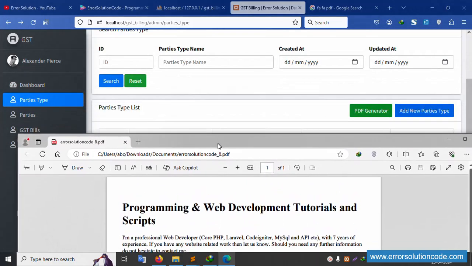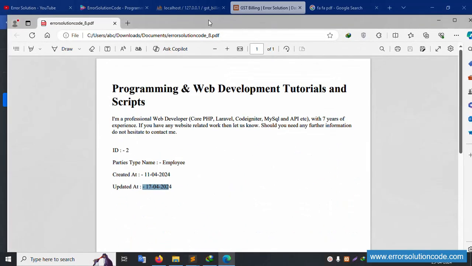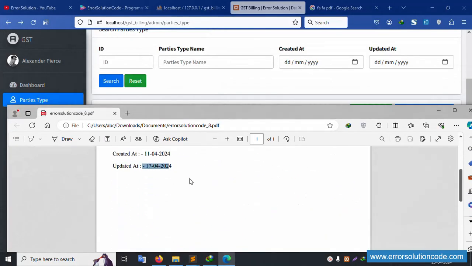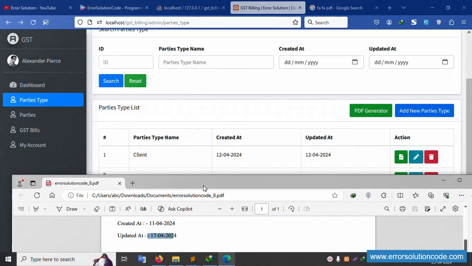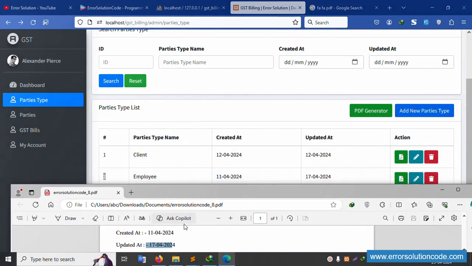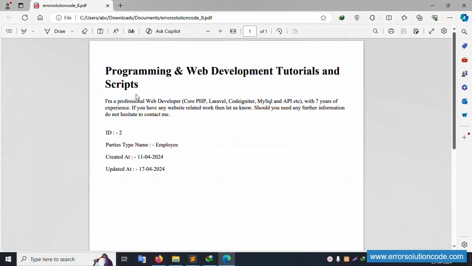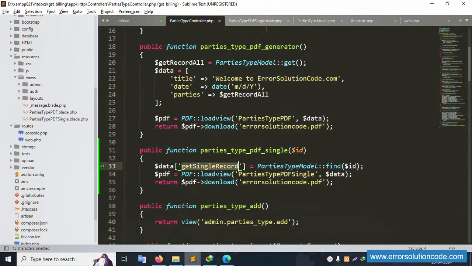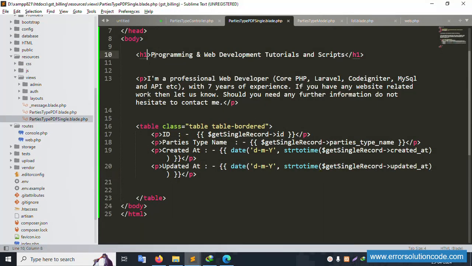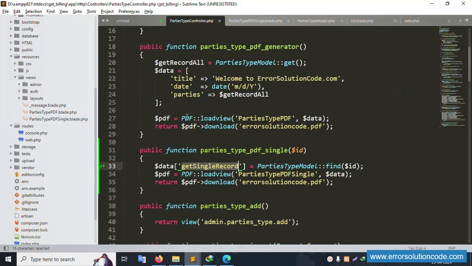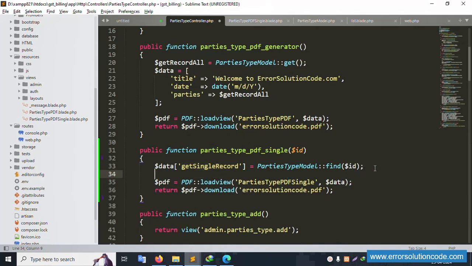Employee. Let's check this. This is successfully dynamic set. First of all, two employees are available, and the date is available, the same date. Successfully all set, and the dynamic is set inside the static. Let's set dynamic inside this new add $data.